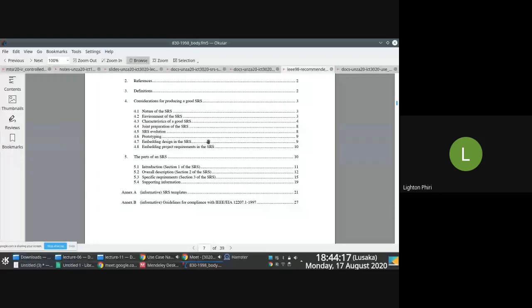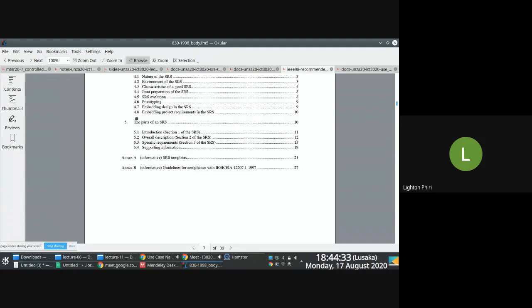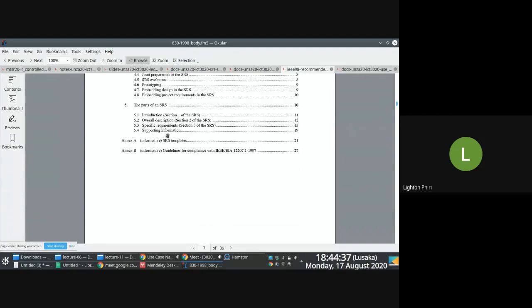Yeah, so there's a very nice section where they'll explain to you what you need to take into account to produce the so-called "good" SRS document, right? And then, more importantly, section 5 here would be a description of the different components of the SRS document: the introduction, overall description, specific requirements, supporting information, right?